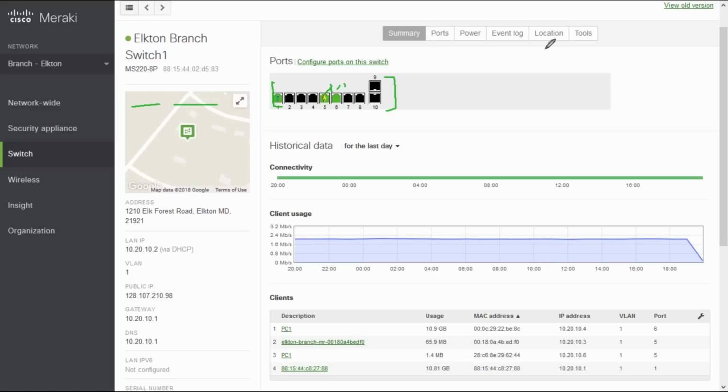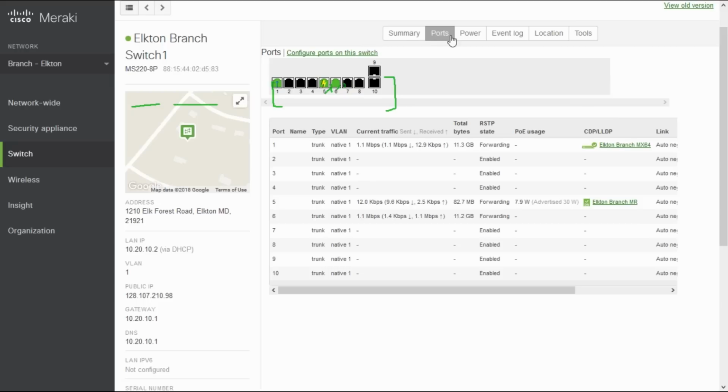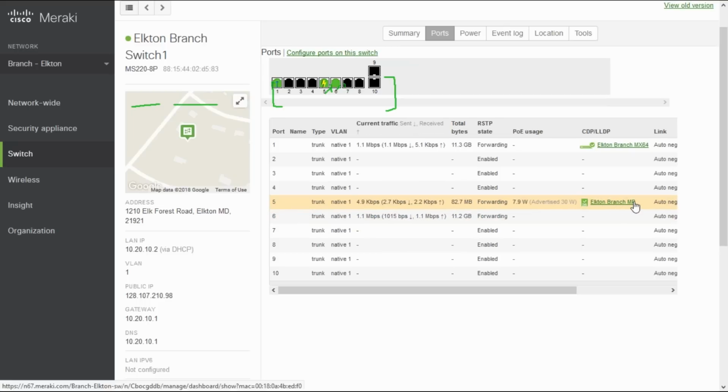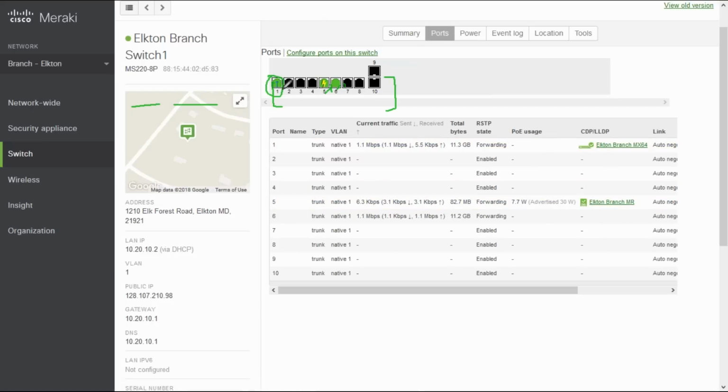What I can do here is go to switch and switch ports, so we'll get the connection details as well. Let me click on ports. Here you can see we have the port and the CDP neighbor details. Port number 5 is connected with the MR. Oh, MR is not the uplink. Port number 1 is actually my uplink. You can see the up arrow here. This particular interface is connected with the MR, that is my access point.